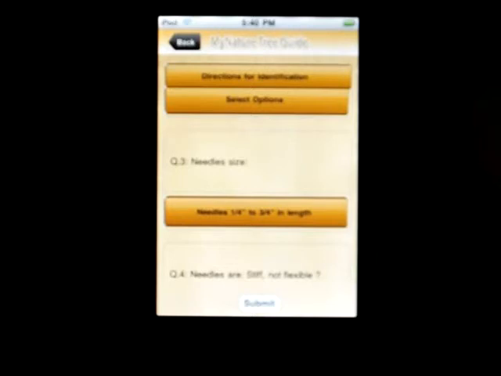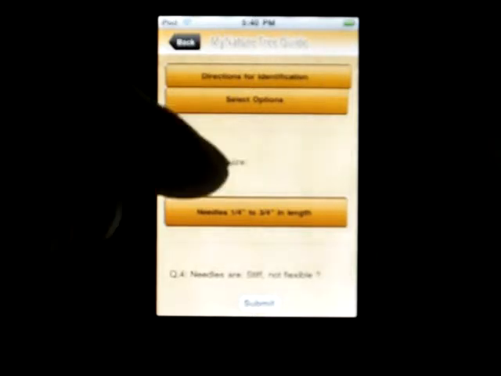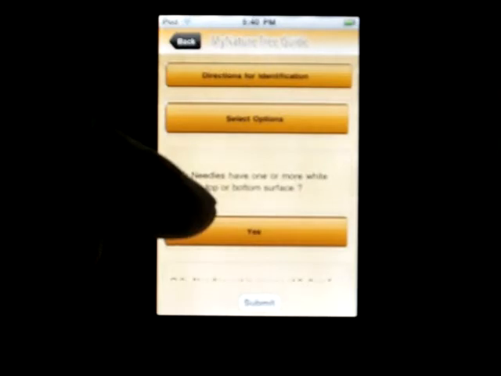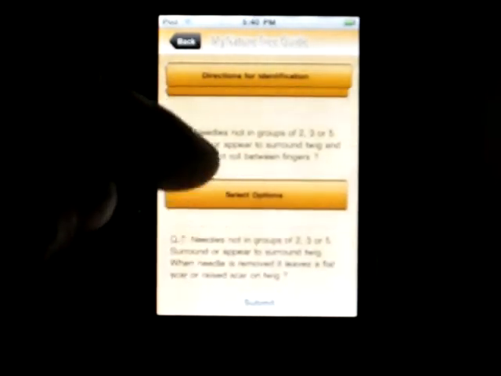Now, hopefully this is focused well enough and you can read this. We're going to go down to the next question: stiff or flexible? We don't really need to answer that, that's for needles in groups. Needles have one or more white lines. If we were to flip this over, and I know you're not going to see it, but if it was focused, you'd see white lines on the bottom of that needle. So we're going to take yes. And the next question, needles are not in groups of 2, 3, or 5, doesn't apply. That's for spruces and firs.